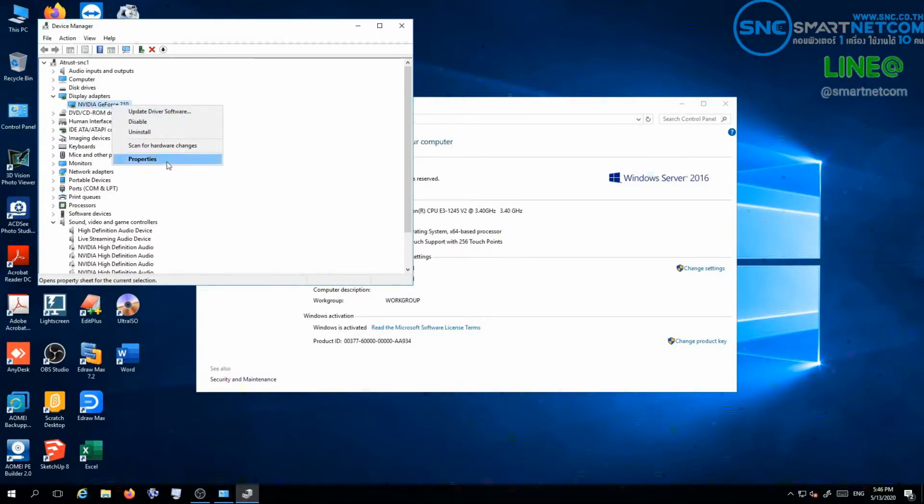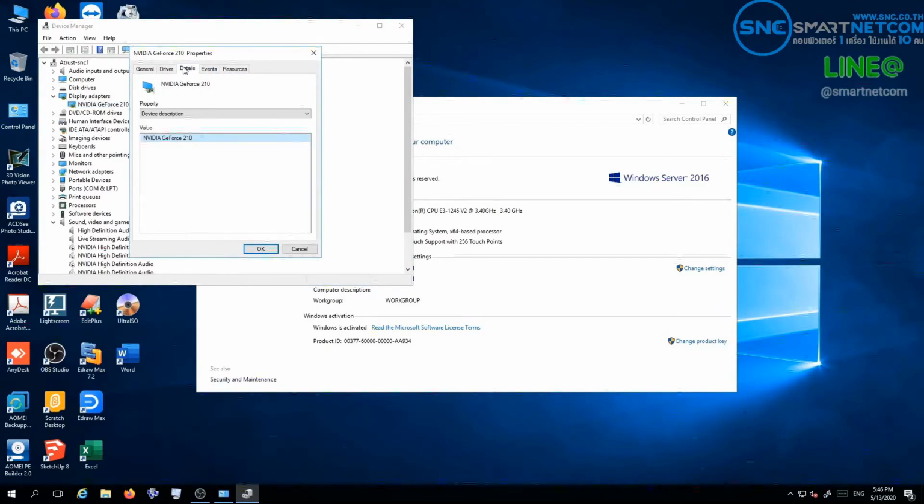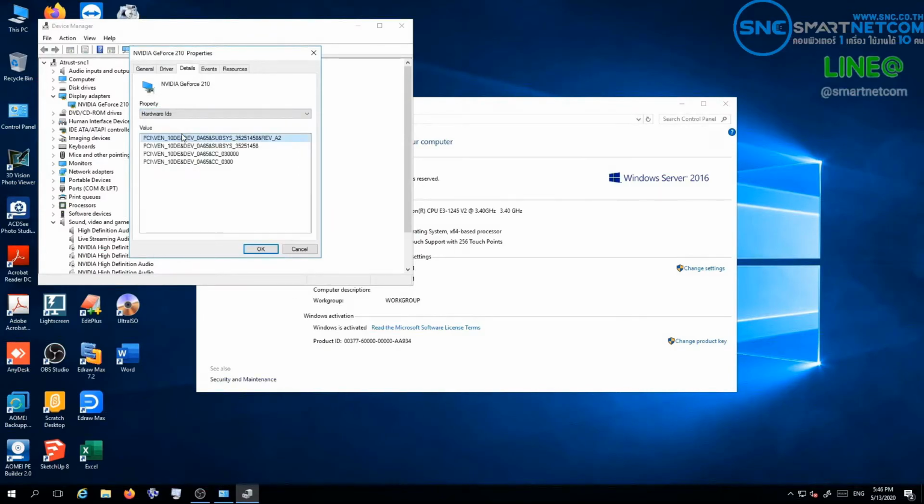To check it's right, click there and go to Details, then select Hardware IDs and take the code of the first line. Go search in Google to download it. If you have the driver, you can continue as usual, because this video card driver is an important one.